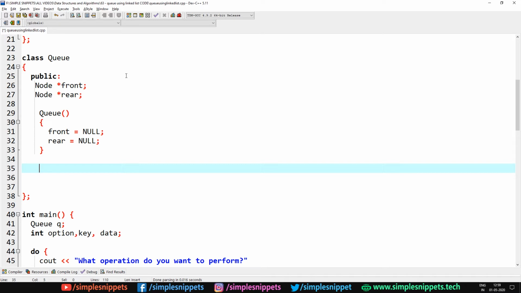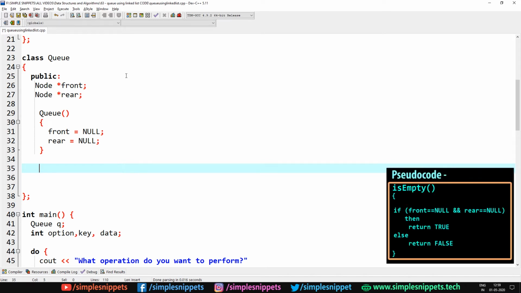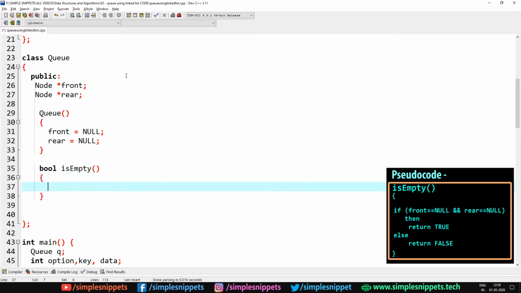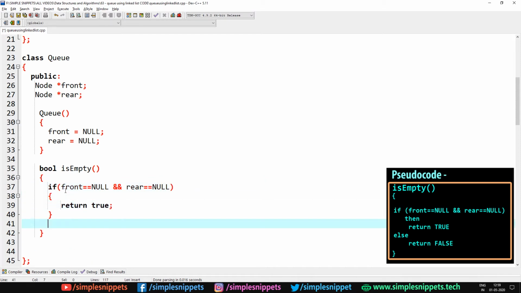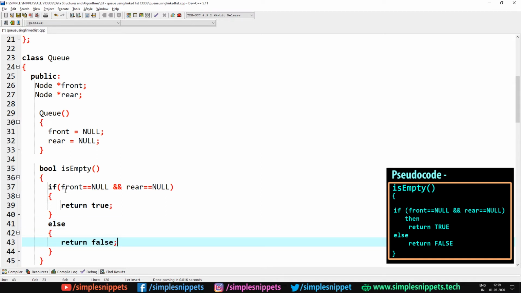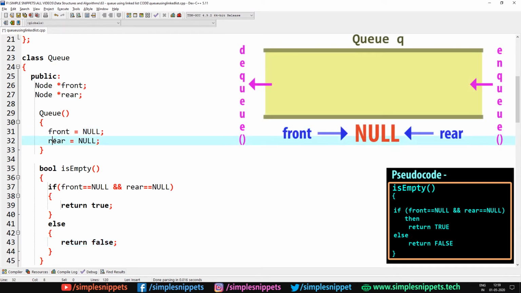As the name suggests, the isEmpty member function checks if the queue is empty or not, which means: is there any node inside the queue or not. You can see the pseudocode on the right as well, and it's pretty simple. So let's start with bool isEmpty. It will return true or false, hence the return type as bool. The simple condition we have to check is if front equals null and rear equals null, that would mean that our queue is empty. So return true, else return false.